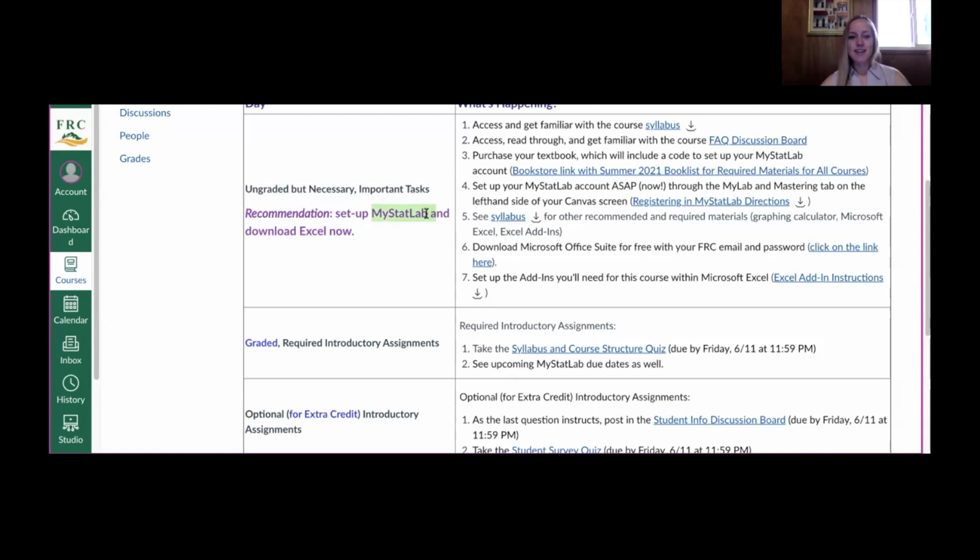So get that access code. You can go through entirely online to get set up with MyStatLab. To get set up with MyStatLab, there's also a 2-week trial period. So if you are waiting on your textbook, you can do a trial period to go ahead and get started as you wait for that code to arrive.